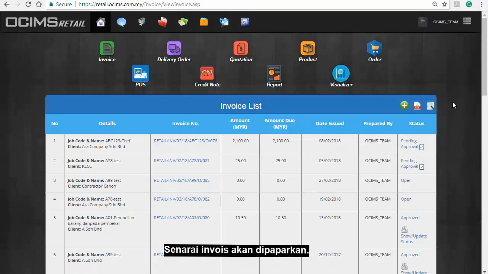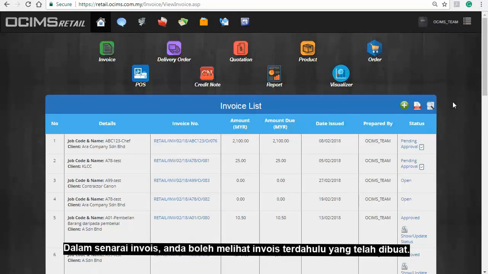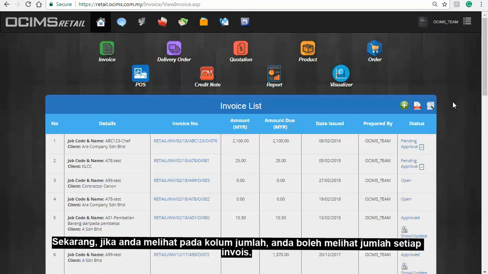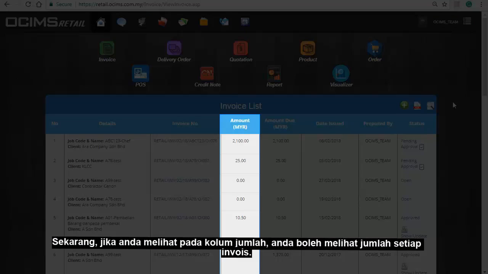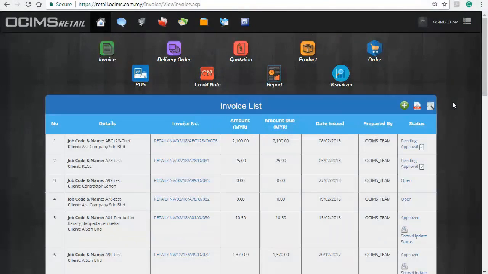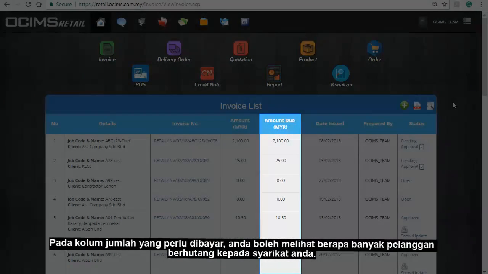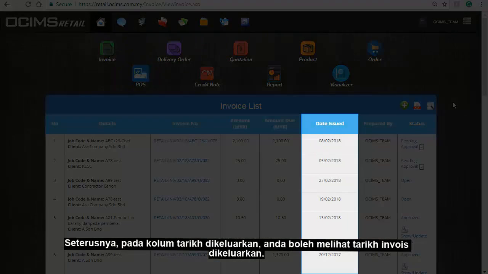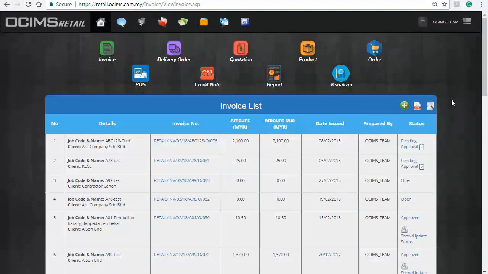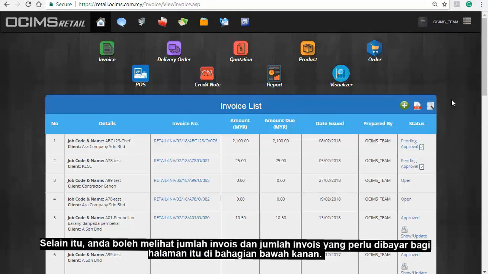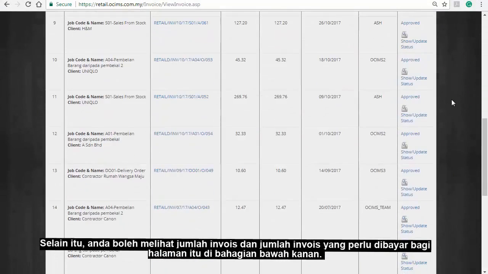Invoice list will be displayed. In the invoice list you can view the previous invoices that have been made. Now, if you look at the amount column, you can view the amount of each invoice. At the amount due column, you can view how much the client owes your company. Next, at the date issued column, you can see the date of the invoice being issued. Furthermore, you can view the total amount of invoice and total amount due of invoice for that page at the bottom right.